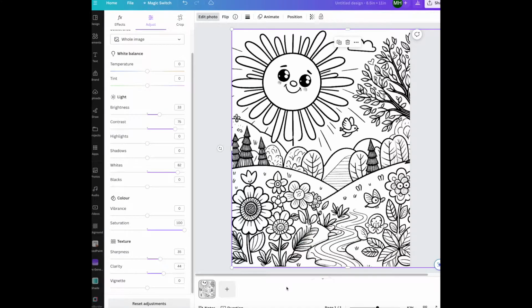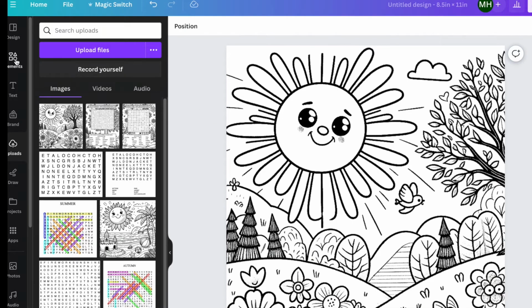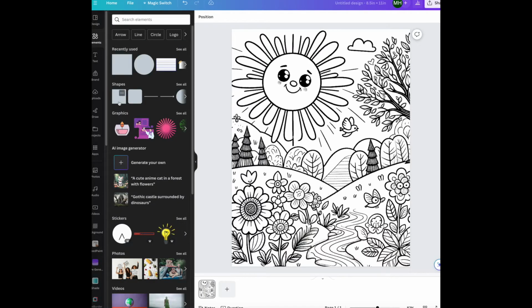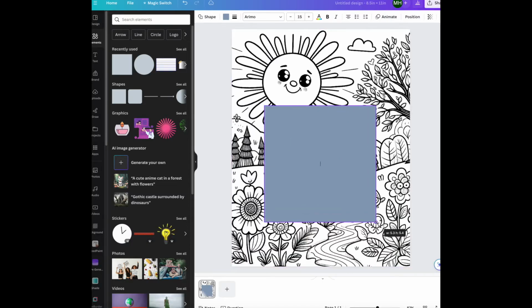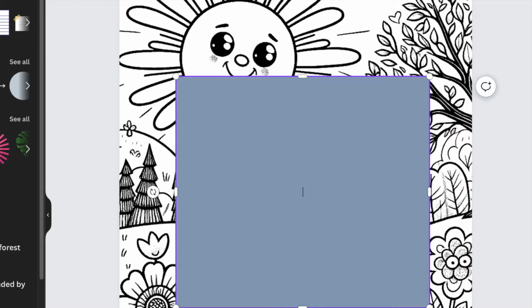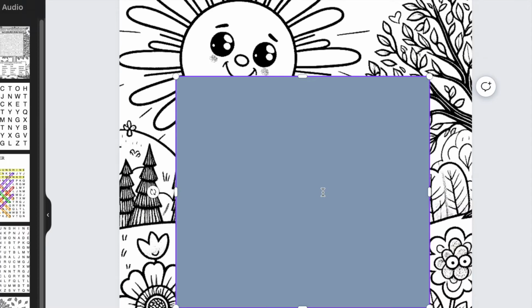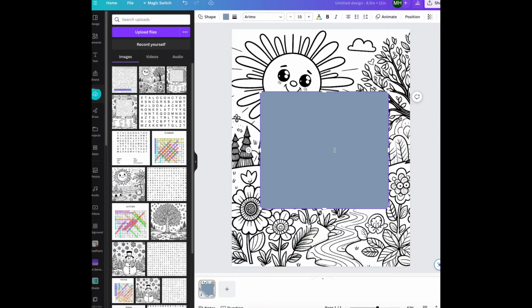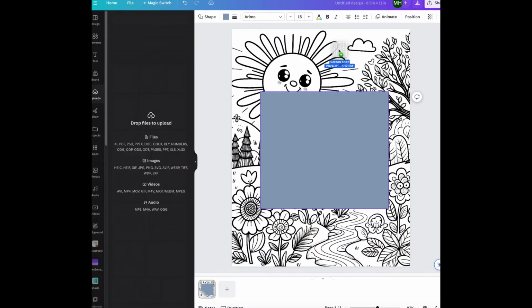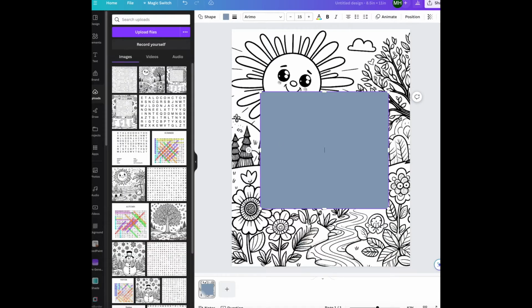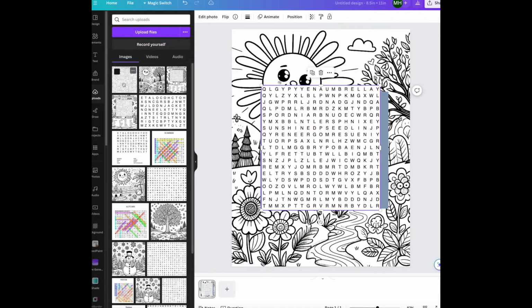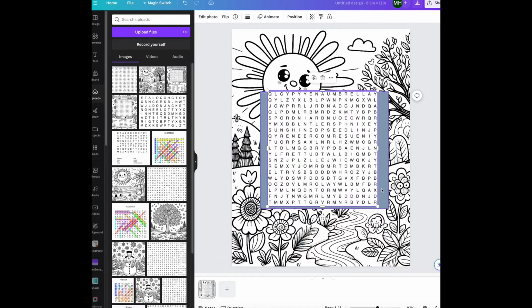Clarity, and that's fine. Now I am going to go over to elements, and I'm going to get a shape, just a square shape, and then I'm going to make a square for my word find to pop into. And you may be asking me, what did I just do then? Simply, all I did was drag in this screenshot from my desktop, and then I put it over top here, and now it's in Canva. So all you do is you click into that, and as you can see, there it is.